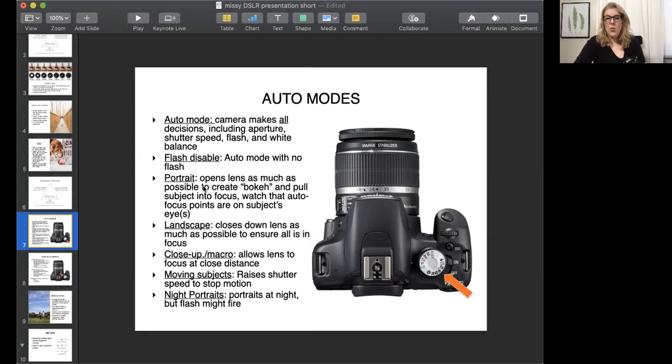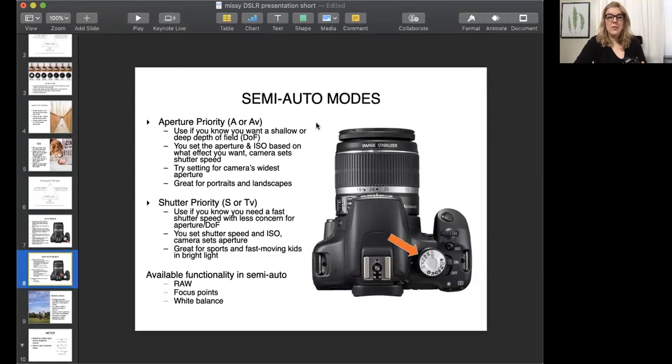Now, are these going to work perfectly? No, absolutely not. Auto mode is a good fallback mode. If you are trying to capture a moment and you cannot get it right in manual and you don't want to miss that moment, go ahead and try one of these auto modes, just as a safety. But in general, I find that people have a real lack of control in auto, and they just are not getting the results that they want. So that brings me to semi-auto.